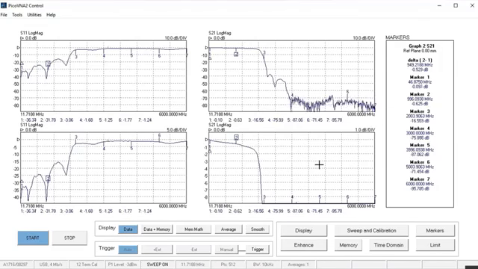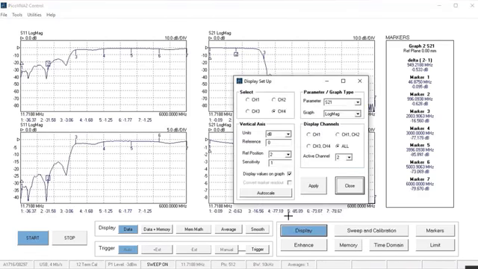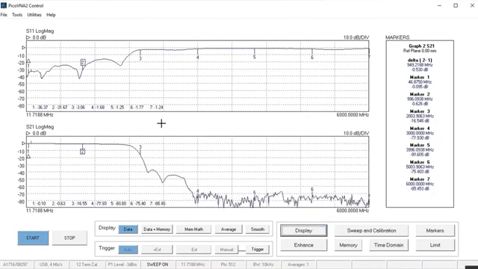Let's change some things around here. Where should we go next? Let's bring the focus over onto the two upper plots. So channel 1, channel 2, let's just display those, apply, close. So I brought the focus to just the two plots. I've got S11 at the top, S21 at the bottom.